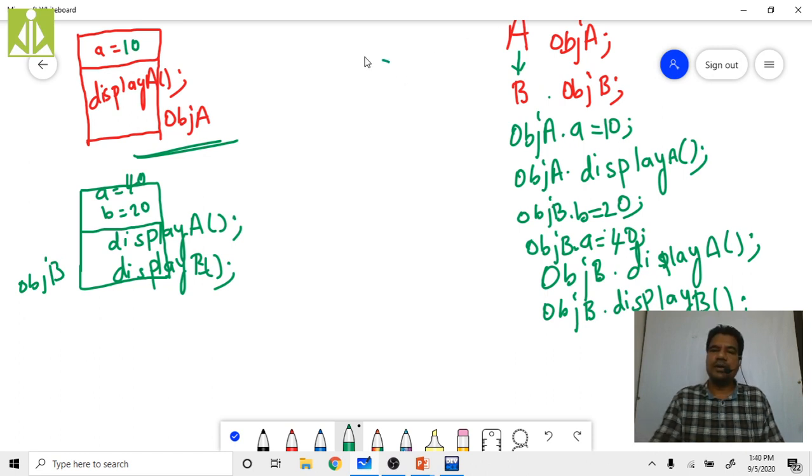So here what I am doing, first you create the pointer to the base class. So that is A star, ptrA. Next, ptrA equals ampersand objA.